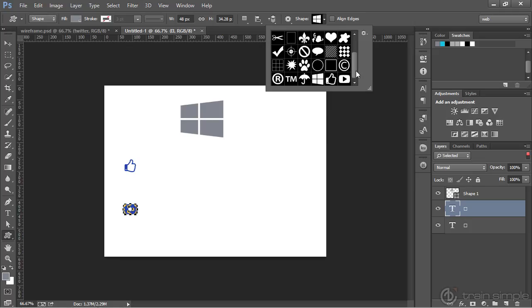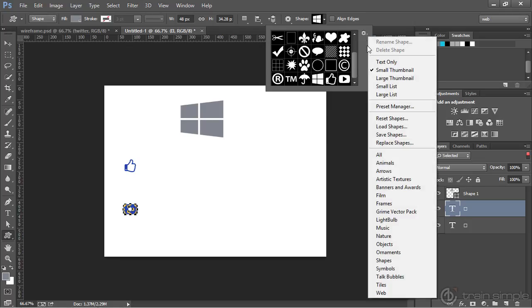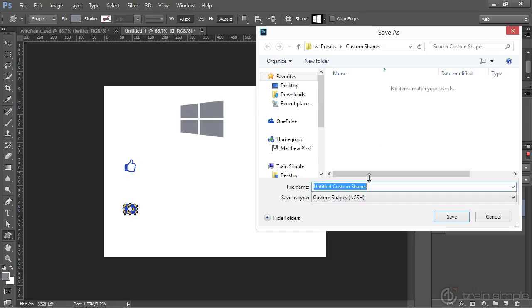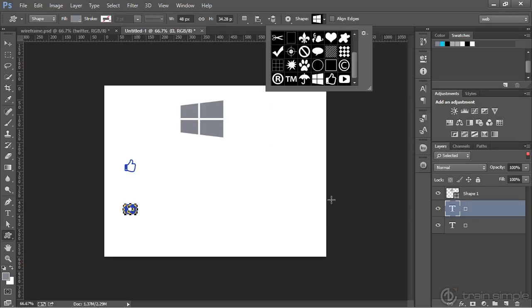At this point, you would have the ability to come over and save these shapes. If you save the shapes, you'll save it as a CSH file, and you'll be able to share this file with anyone else who uses Photoshop. They'll then have the ability to open up this custom shape library and have access to all the shapes that you create with Font Awesome.